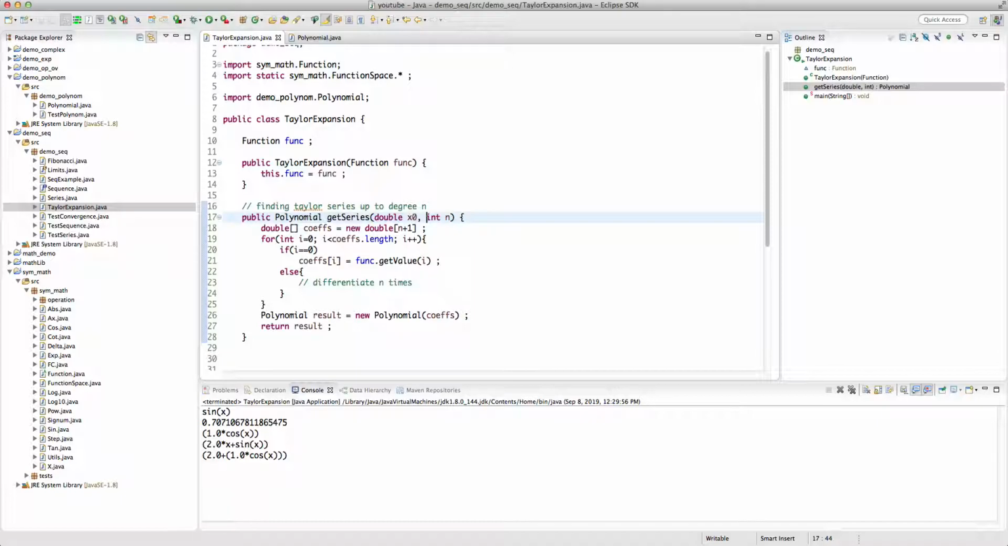And then we have the coefficient, so let's do this.